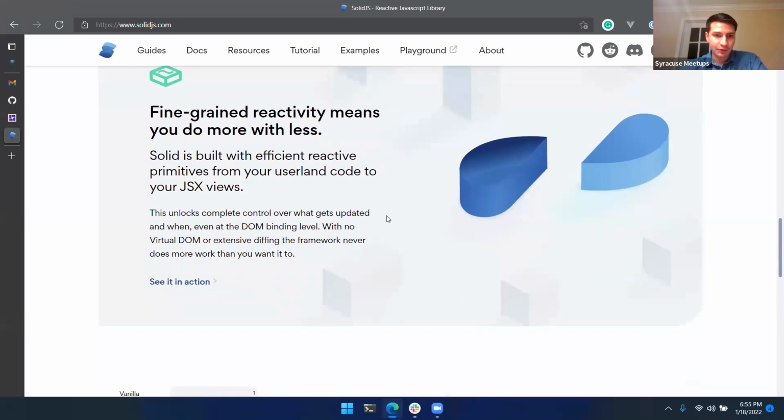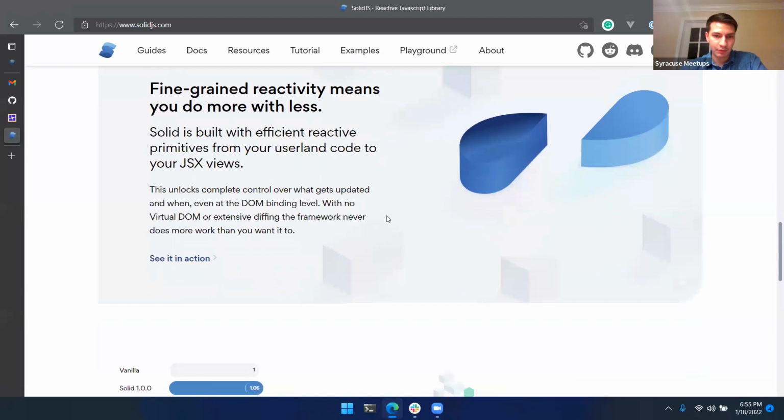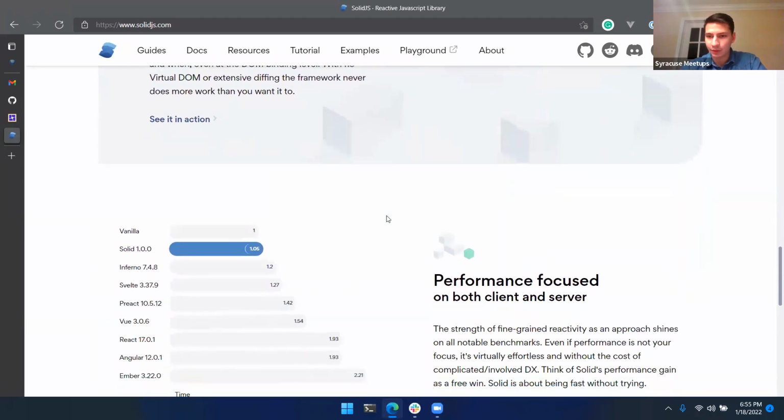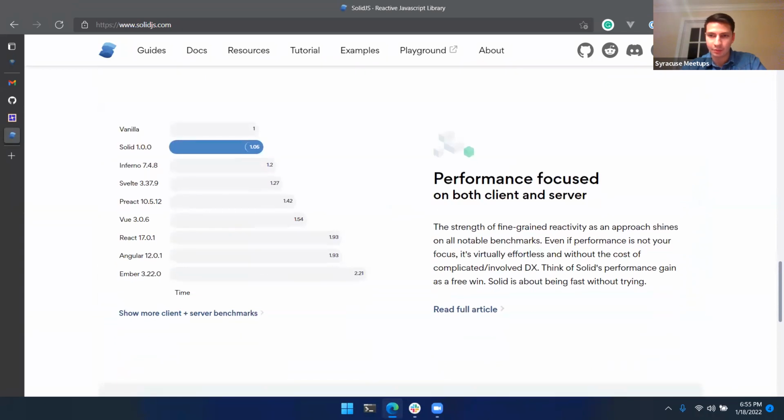Fine-grained reactivity means you do more with less. So Solid's built with efficient reactive primitives. This is the thing that Solid introduced. It's these things called reactive primitives, which truthfully I don't really know what that means. But we'll dive in and see what, I presume since it's something that they're so proud of, we'll see it pretty early on in the examples.